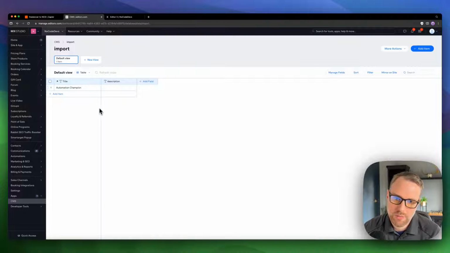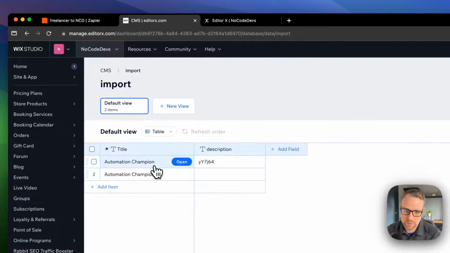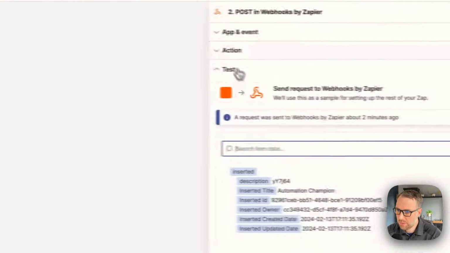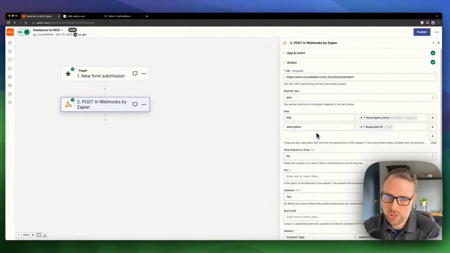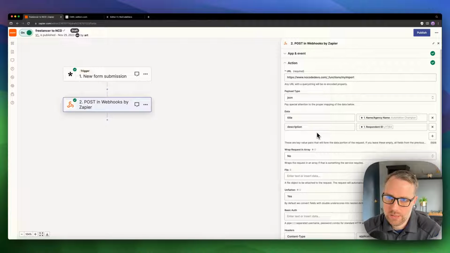Come back over to our CMS. And now we can see there's a new item with the data that we had in the first step, which is automation champion, plus the description was also matched. So as you can see, as you add columns to your database, you can just simply add them here in the data headers, and the items will map right into your CMS. So this is a very low code way to add items into your Wix Studio CMS using Zapier.